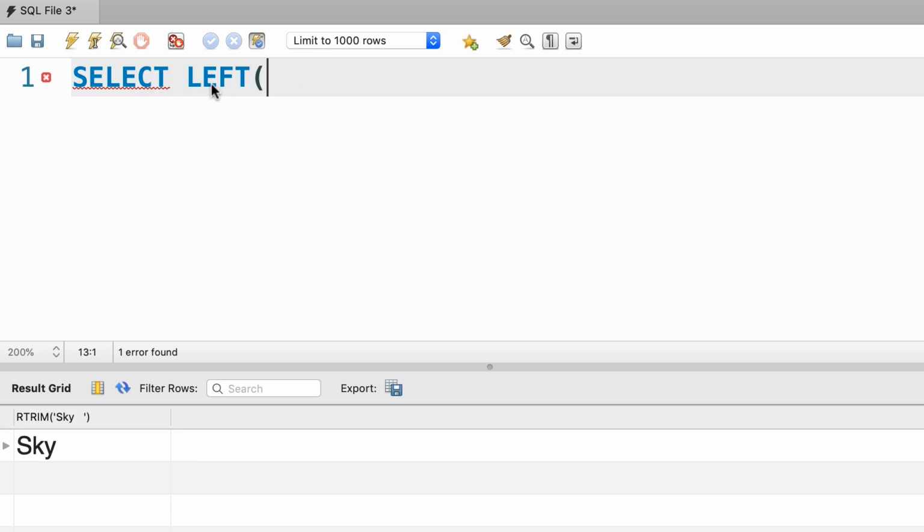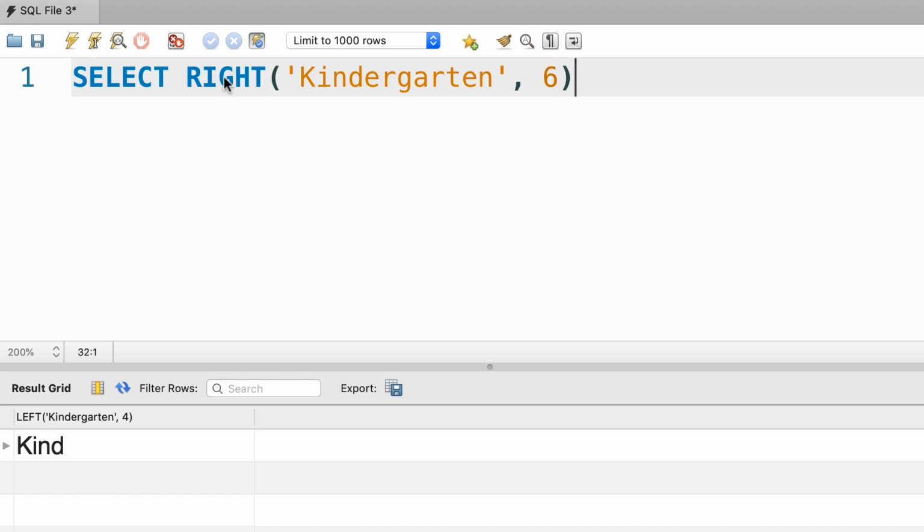We also have the left function for returning a few characters from the left side of a string. So we can call this function and pass 2 arguments. Let's say kindergarten, that is our string, and let's say we want to get the first 4 characters. So we get kind. Another similar function is right, which does the opposite of the left function. So let me change 4 to 6. And now this will return 6 characters from the right side of the string.